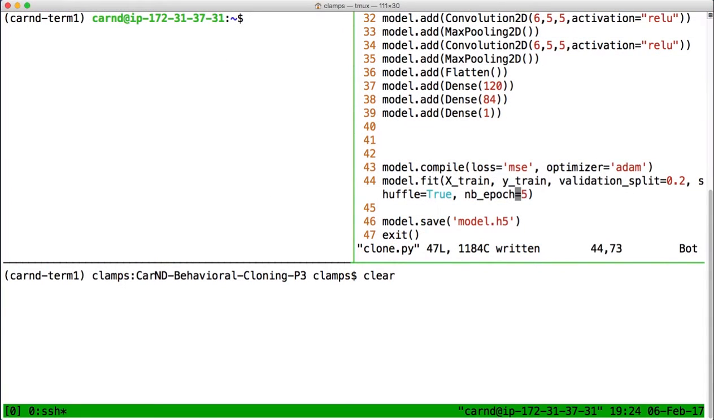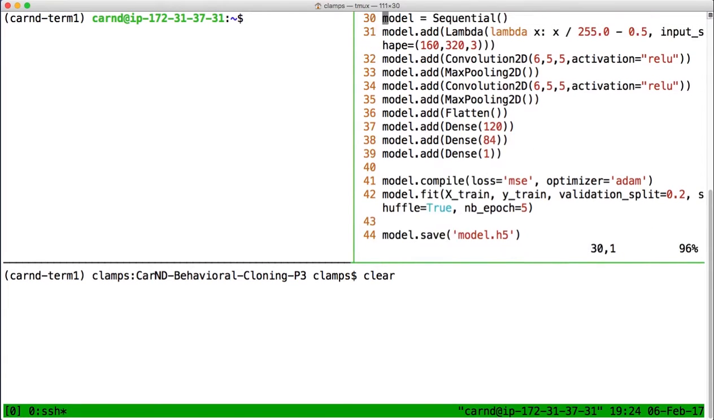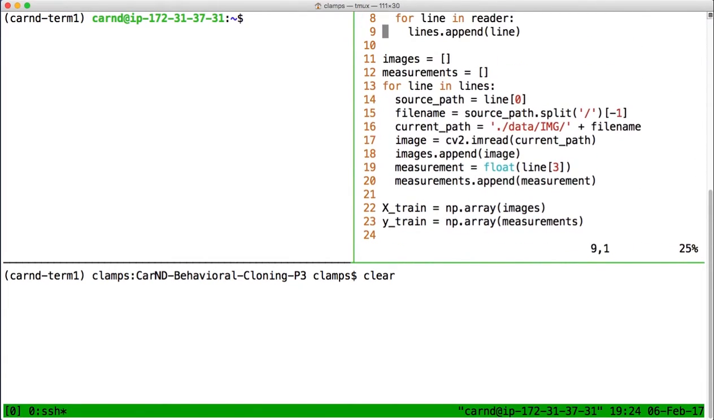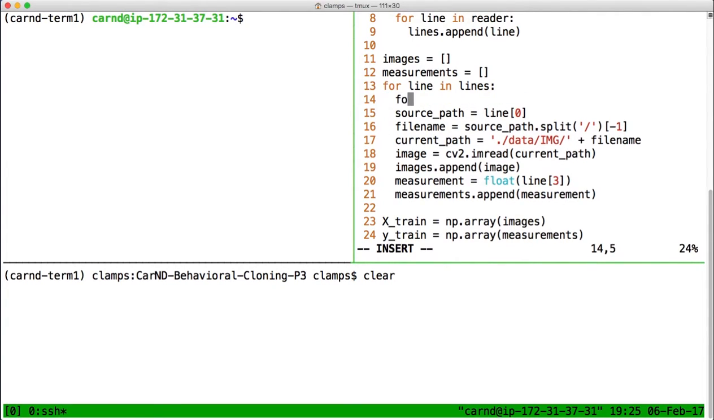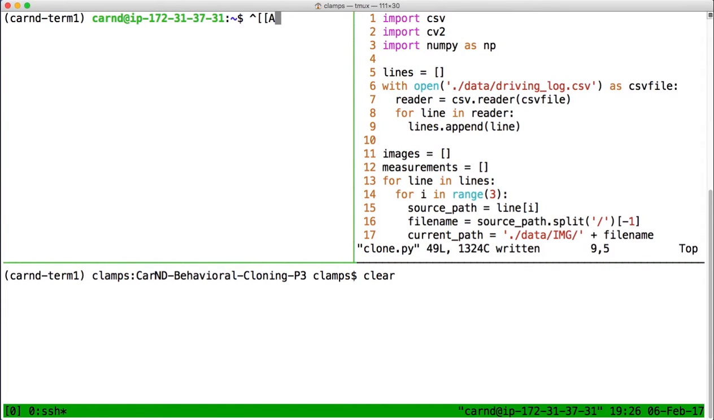I implement this by looping through the first 3 tokens of each line in the CSV file, and I use these to load each camera image into the images array. Then I add 3 measurements to the measurements array corresponding to each image I just added. Now I should have 3 times as much data and my model should perform better.